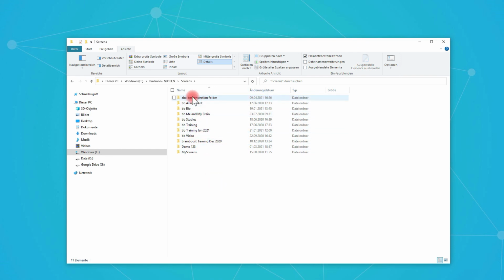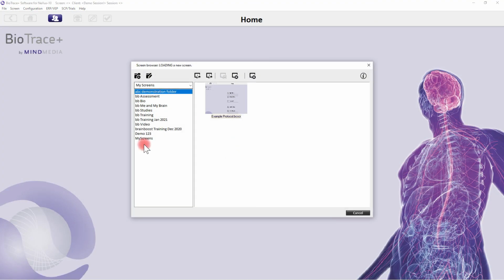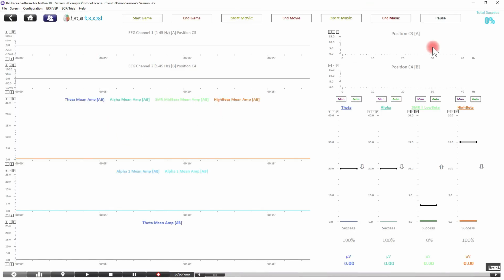So you want to copy this folder to always have your folder in this screen browser section. If I double click, it will open a protocol. In this case, it already has all the correct channels linked to it. Sometimes there's a pop-up that says couldn't find any channels. Then what you want to do is look for the correct channels. That is a different problem.